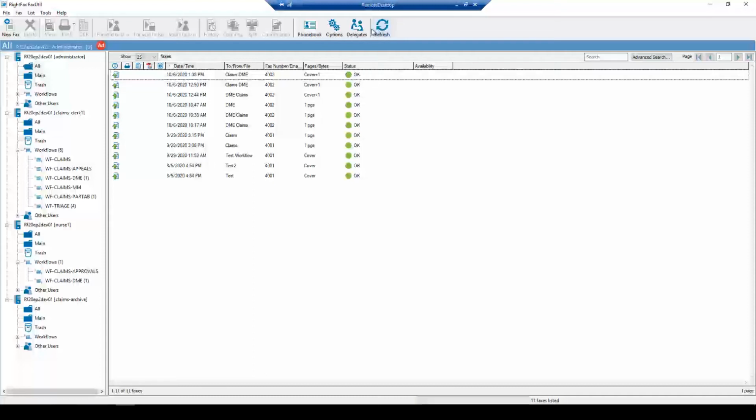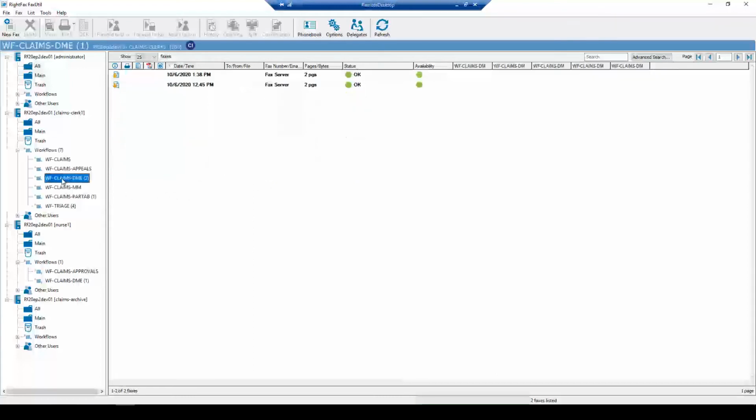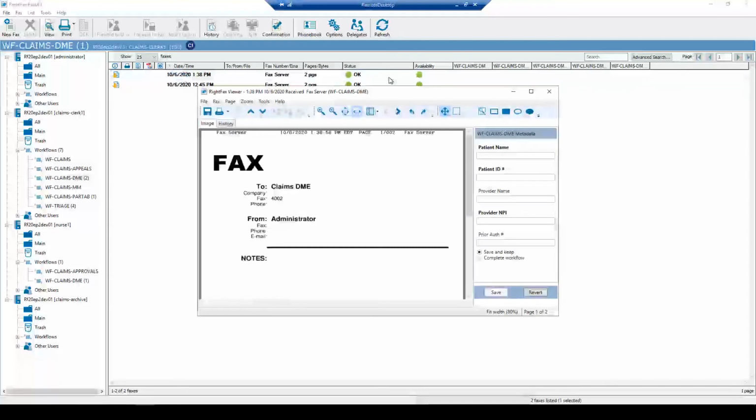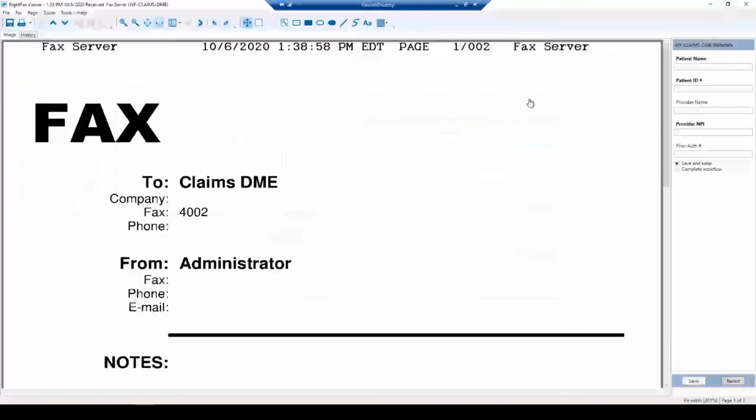Okay, so the fax is complete, and now if we click on our claims DME, we see a new fax has arrived. So let's go into the newest one here. We're going to click on it. And as you can see, there are some new metadata fields to the right.